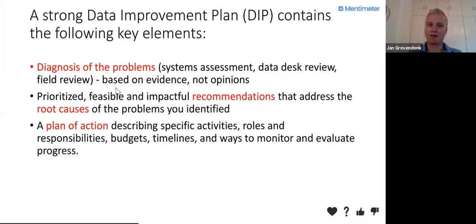A good data improvement plan also has prioritized, feasible, and impactful recommendations. So there's a lot of words there. Prioritized meaning that there shouldn't be 50 recommendations because that's too much to handle. So maybe 10 is a better number, but definitely not 100. They should be feasible. So if somebody recommends this to you, you should be able to take that and do something with it, and potentially impactful. So they might change the course of data quality and use in your country.